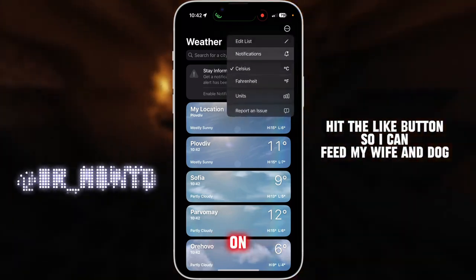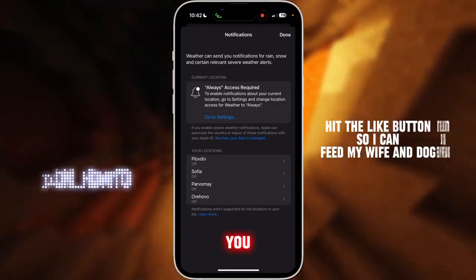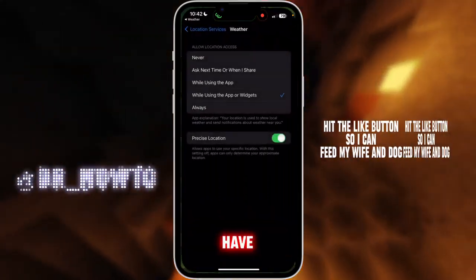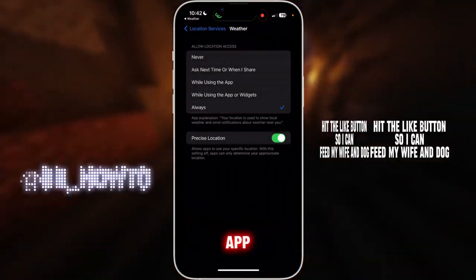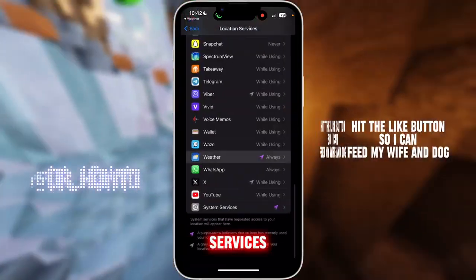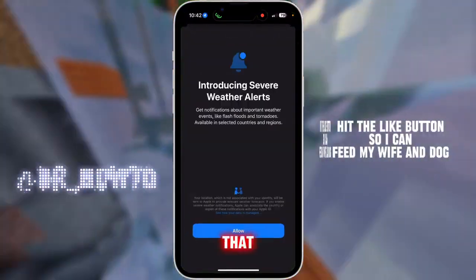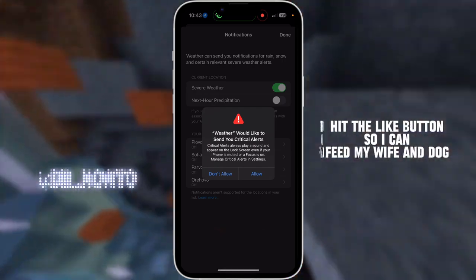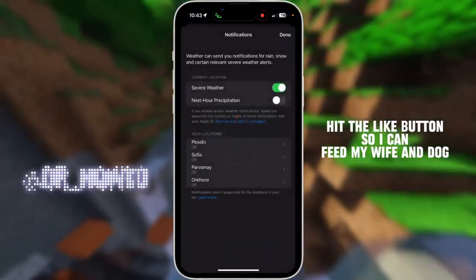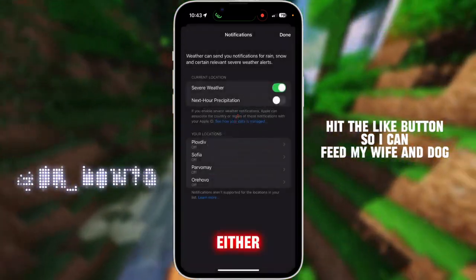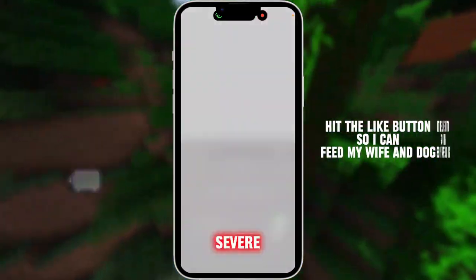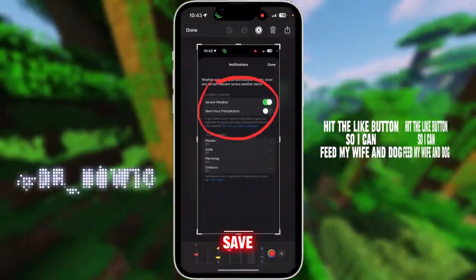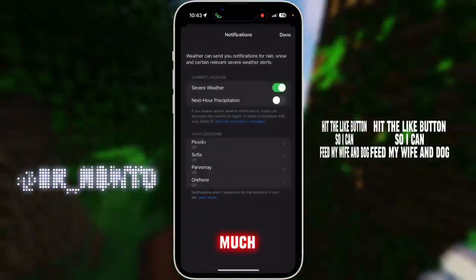Here you want to click on notifications, and to get notifications you have to enable the Weather app location services. Let's go ahead and do that. Clicking on allow, it will send me critical alerts, and it can send you either next hour predictions or severe weather alerts. You can also save different locations, but that's pretty much it.